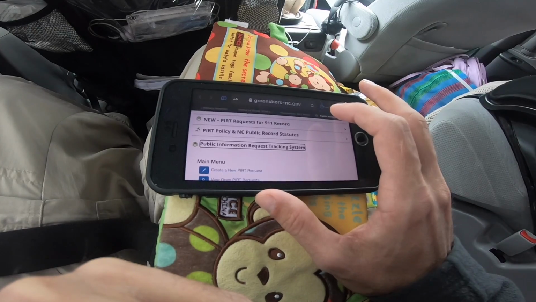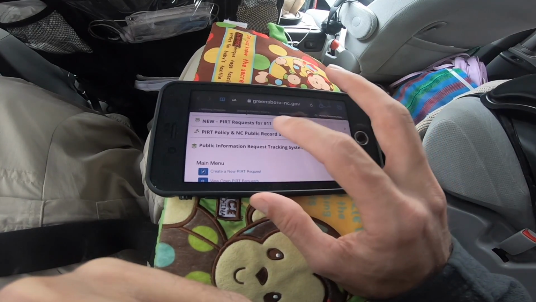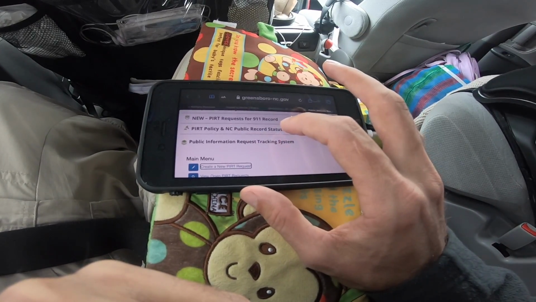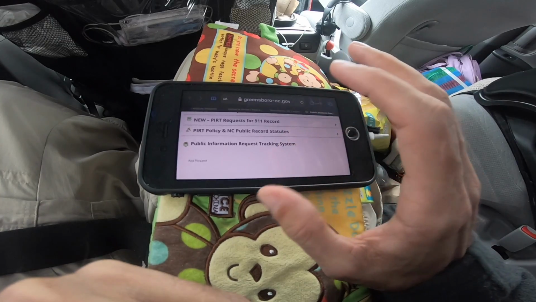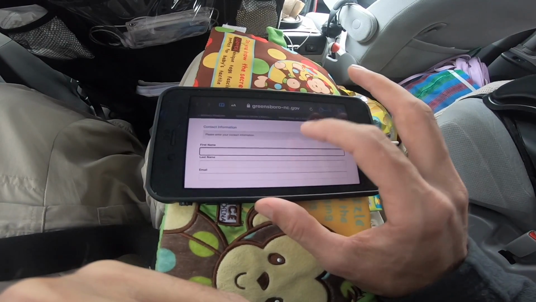Public information request tracking system. Main menu. Run a wizard to create new PERT request. Maybe? Is that it? Create a new PERT request. That's what we want. First name, text field. Okay. Double tap to edit. So, I think it just said first name.